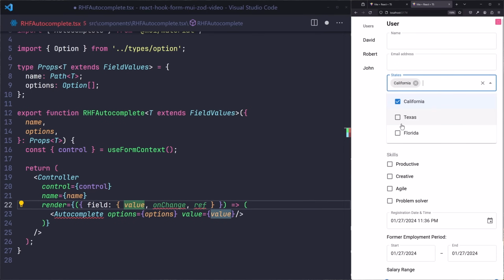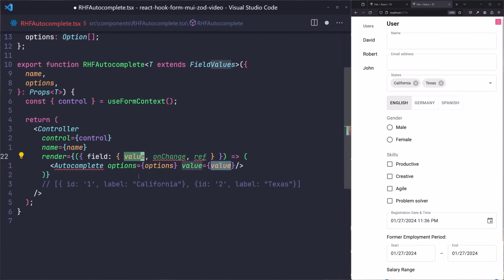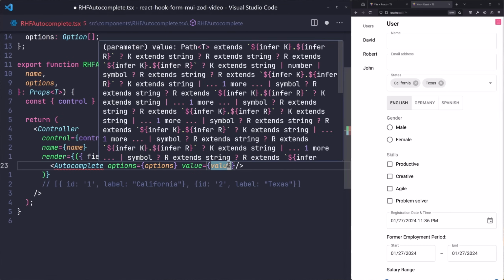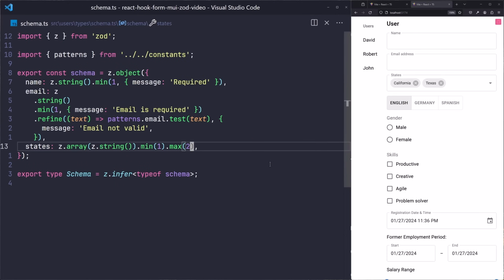If I select Texas, for example, let me just show you like this. The value by now is id 1 and the label is California for the first one. And for the second one, the id is, for example, 2 and the label is Texas. So I need to create a connection between this value that React Hook Form provides us with and this autocomplete property value here. And then I'm going to need to map over them. Let me just remove it. For each iteration, this value is going to return the id here. If you recall the schema of our states here, we see that it's an array of strings.